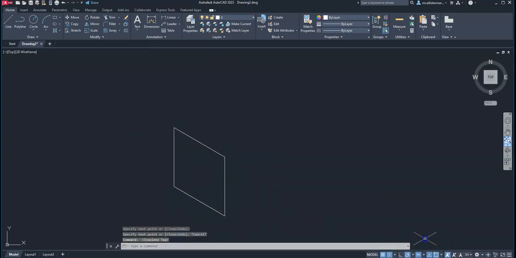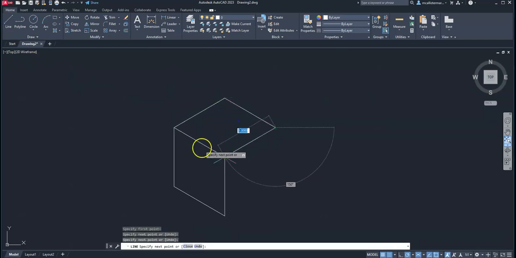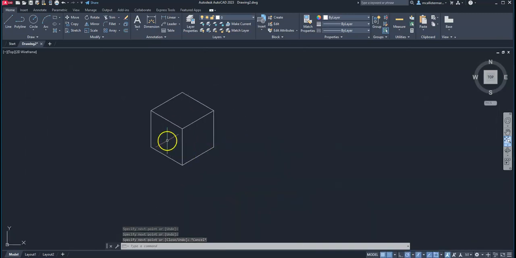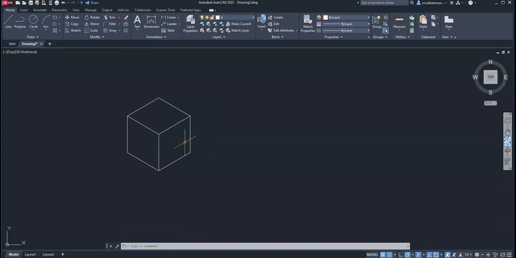If I came up here and went to ISO plane top, you're going to see the grid has changed, and also the cursor has changed, so if I was going to sketch a line, I would be on the top of that cube. Also I can go to ISO plane right, grab hold of the line command, and finish off this little cube. It looks like you're drawing on the front, top, and right side of a plane, as if you're on the front of a house, top of a house, or a side of a house.